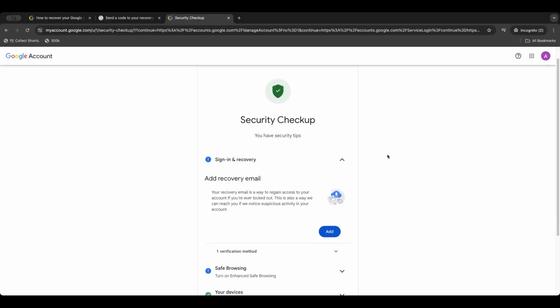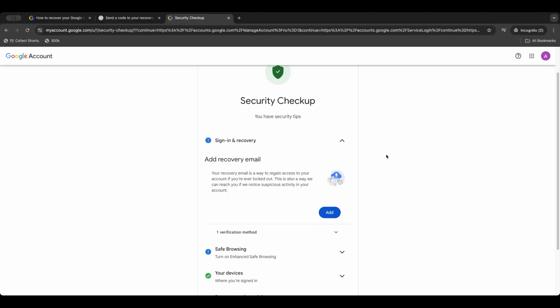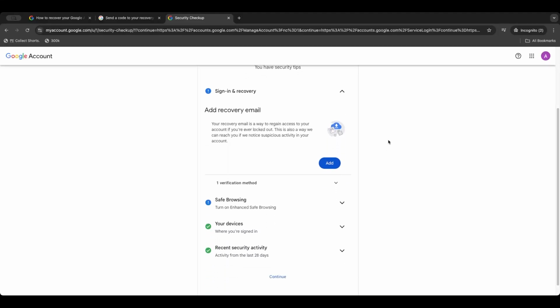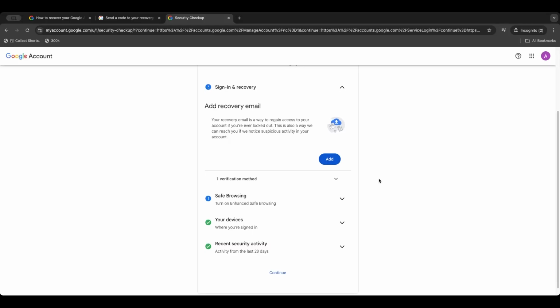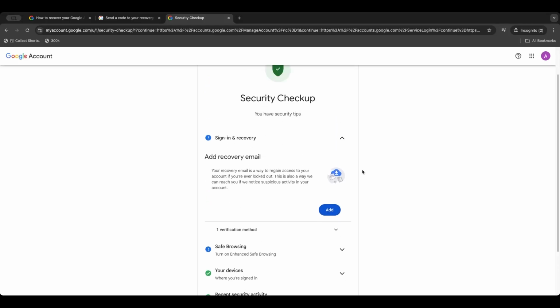After you've successfully reset your password and logged back in, it's a good idea to return to your Google account settings. Update your recovery phone number and email address to keep your account secure and make future recoveries easier if needed.